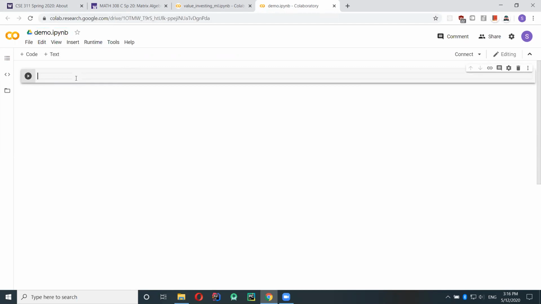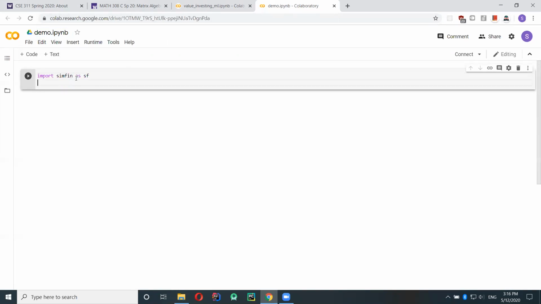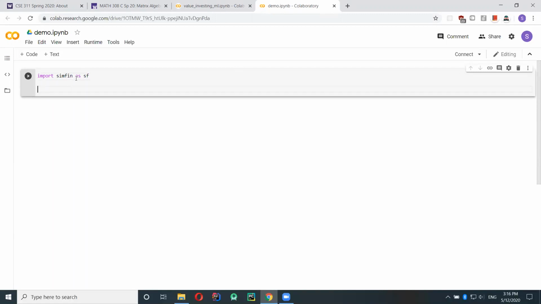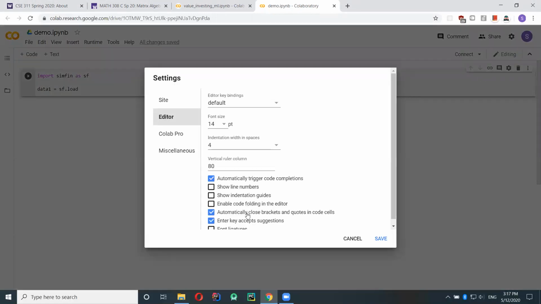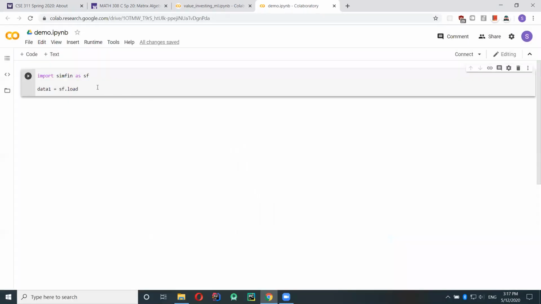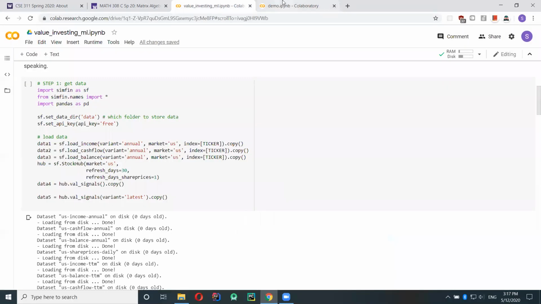Okay, so the first thing we want to do is import. I already installed the packages, so import Symfony as SF. What Symfony is, it's an API that allows you to get data. First we need to get data. I'm just going to call it data one. So I'm going to change my signature.